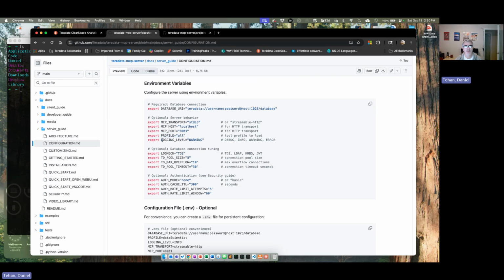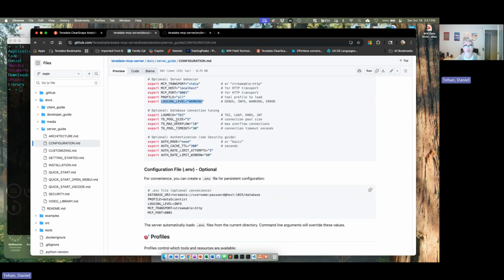If you are a developer, you might want to change the logging such that it's at the debug level rather than the warning level. This will just give you more information in your log files. Insofar as connecting to Teradata, there is the ability to change the logon mechanism between Teradata's TD2 default, or LDAP, or KRB5, or JWT. Now, this needs to be reflected in what your Teradata database authentication is set up to consume. We have TD2 as the default.